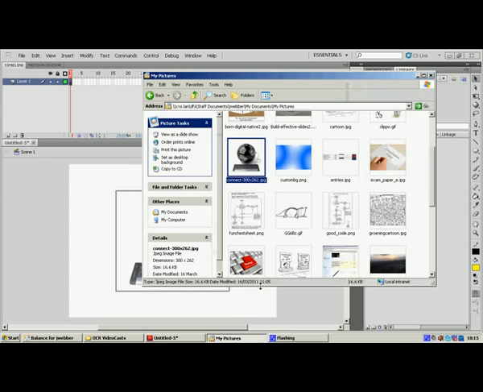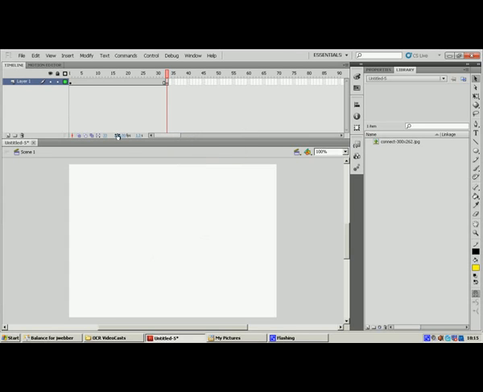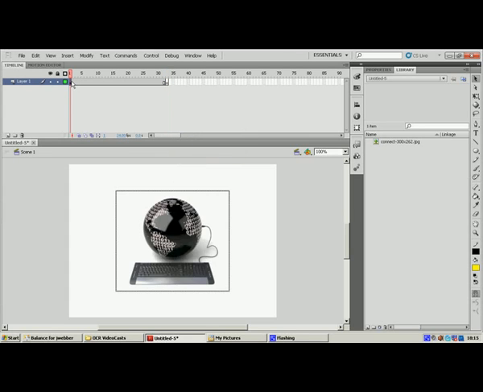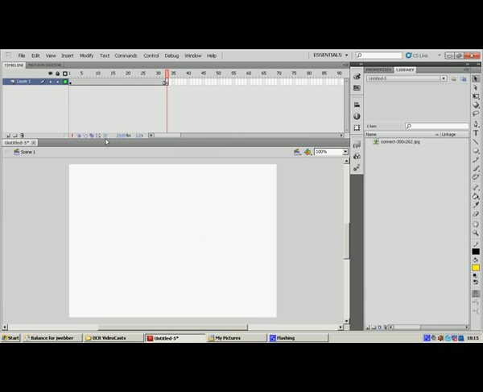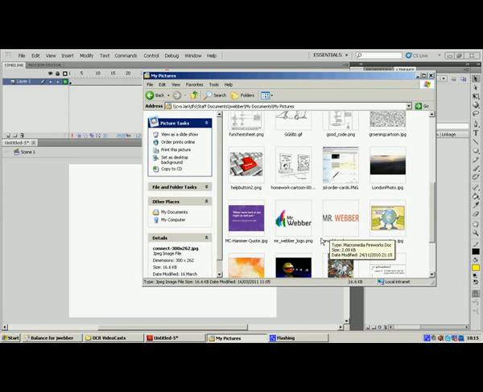Let's also then get another image. So I'm going to insert a keyframe, and delete. And I'm going to put another image in. So I've got one image over here, and then at frame 33 I want a different image to go in. And I've got to look for an image that doesn't have too many colours in.